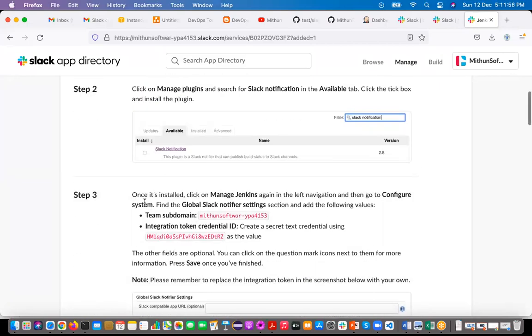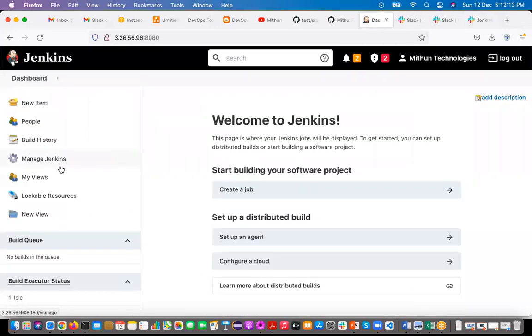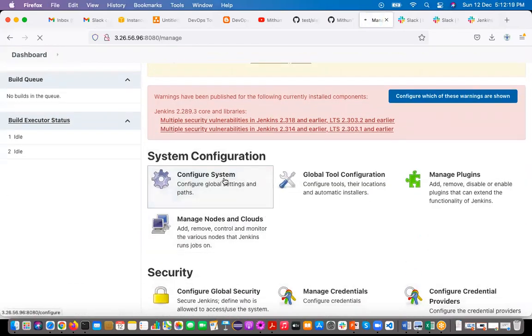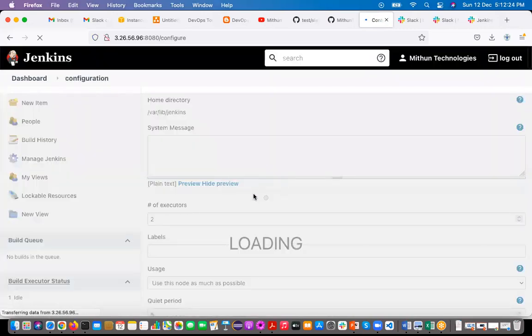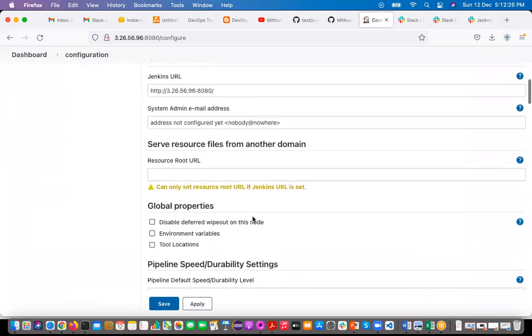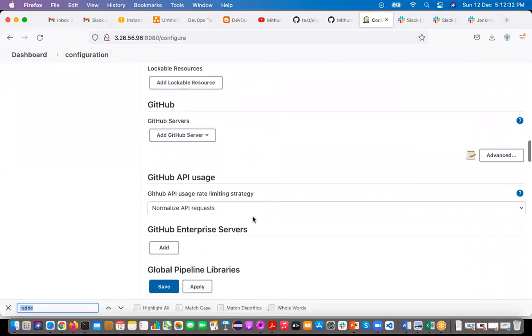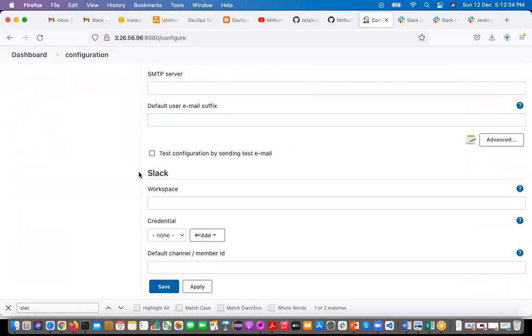Step 3, once it is installed, click on manage Jenkins. Okay, in the left navigation you will see, click on configure system. There you will see that global Slack notification settings. Okay, so go to that Jenkins, manage Jenkins, configure system. So just scroll down, or you can search with Control F, Slack. See here, you'll see the Slack.